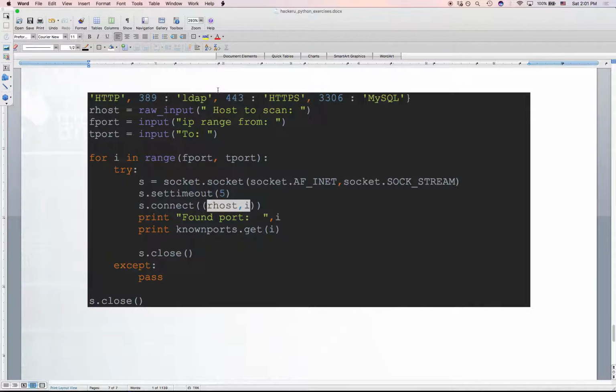So now I is 1. We go into the for loop with I as 1, don't worry about the try except. We create a socket object with socket.socket. We set the timeout at 5 seconds. That means it's just going to keep going if it doesn't get a response in 5 seconds. And then we do a connect by passing a tuple. The tuple must have a host and a port.